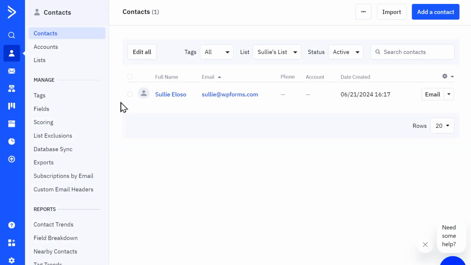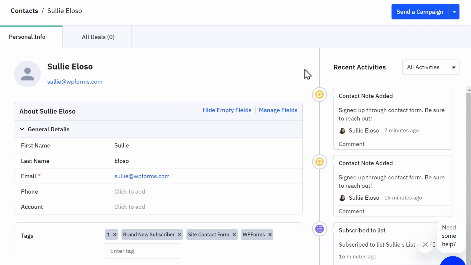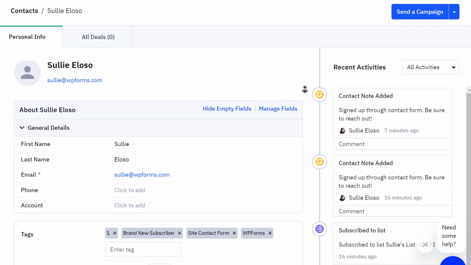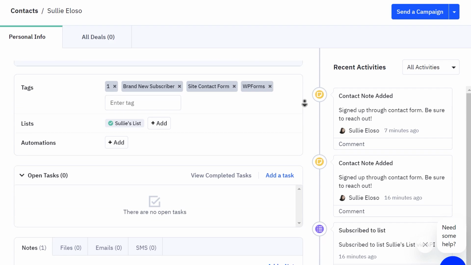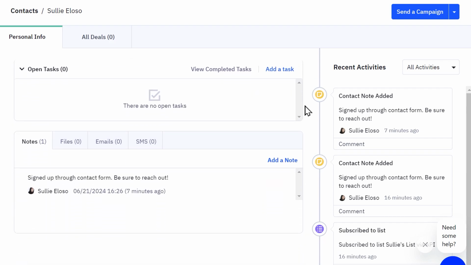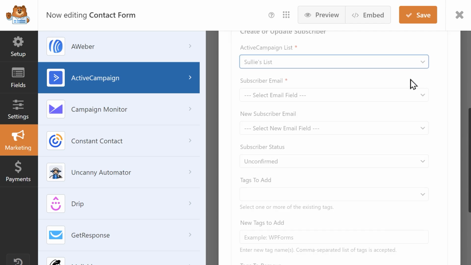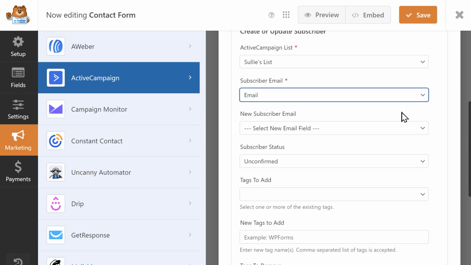When a user fills out and submits the form, whatever action to perform you selected will be reflected in your ActiveCampaign account. So if you chose to create subscribers, their information will automatically be added to the mailing list of your choosing. Building a mailing list can be hard, but with WPForms, we make it easy.